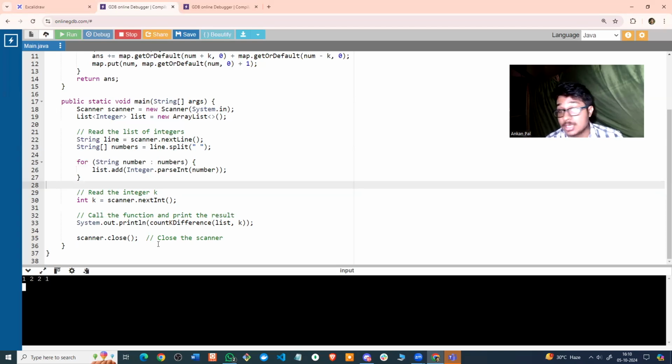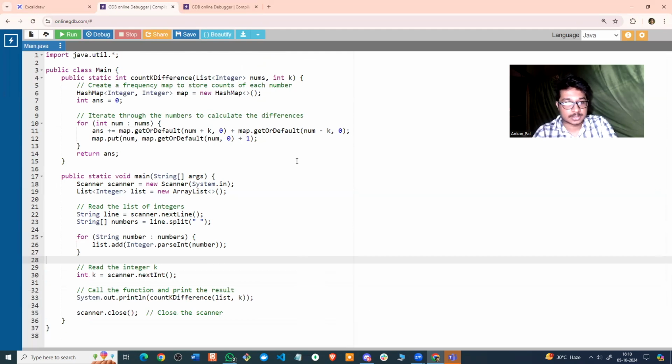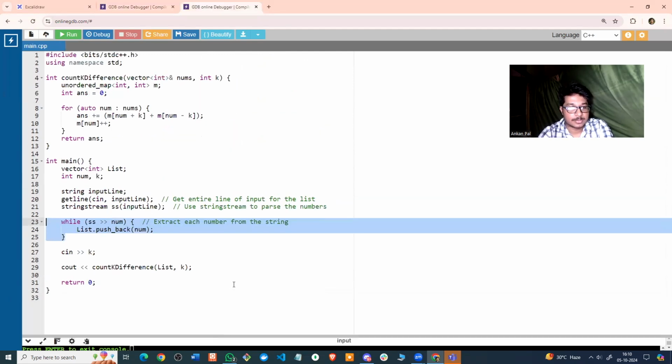Up till now I have already put all of my numbers into my vector, or in this case list. Now we are reading for k. If I put 1 here, it should output 4. So these two codes are working exactly like that. You can have a look at the entire code here. This is the code for Java, and for C++, this is the entire code.